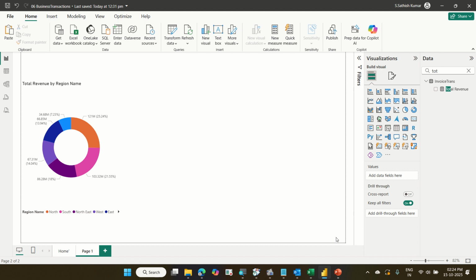There are two types of map and one upgraded map, which just happened in the September month. We'll see that. Let us go with the traditional map, then we'll see the new map. Place the cursor on some empty area. Fourth row, third one. There is a filled map, there is a bubble map. We'll see both. First, let us start with the filled map.